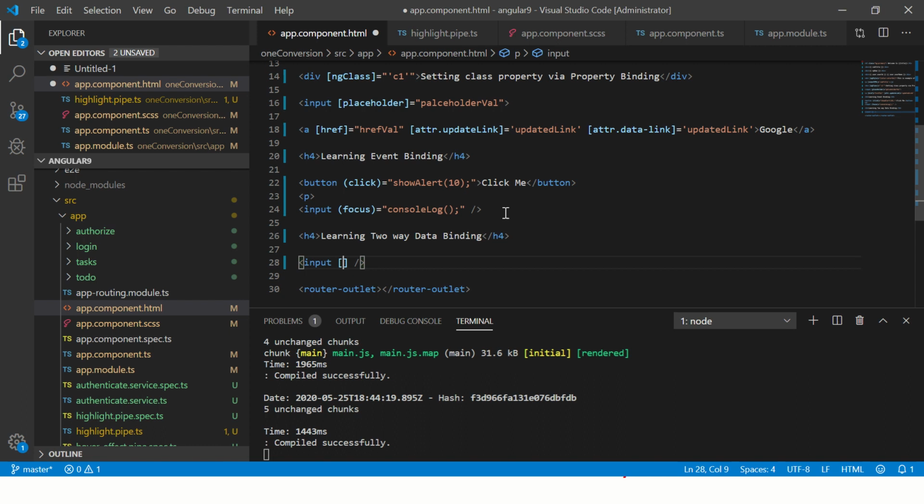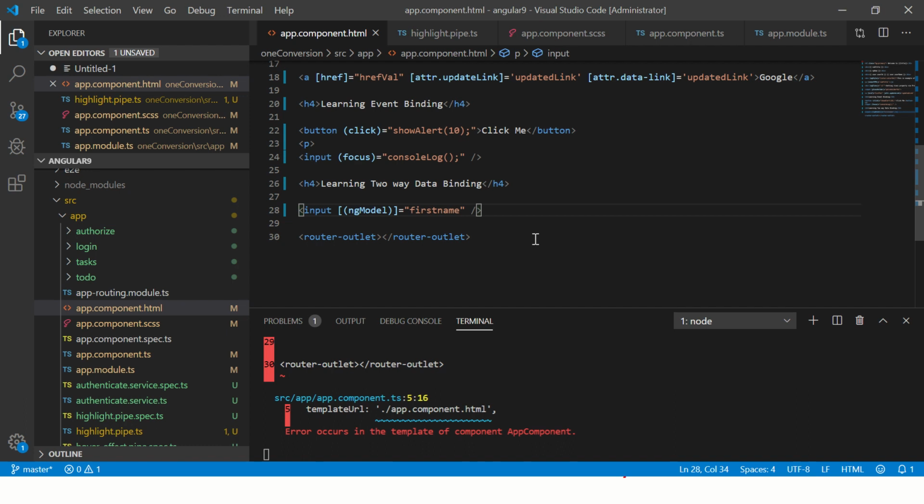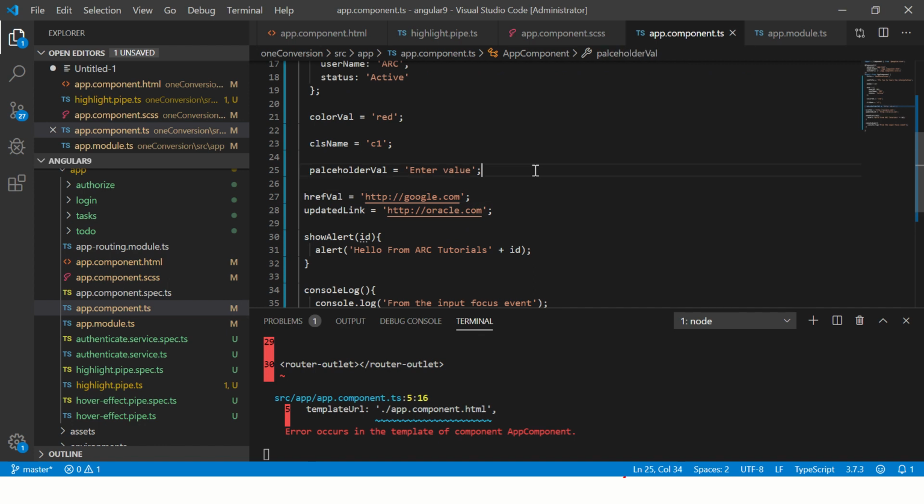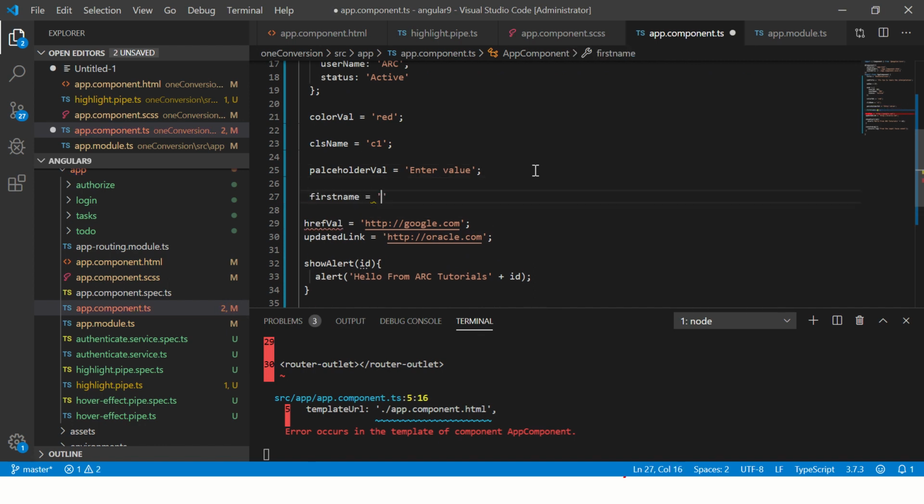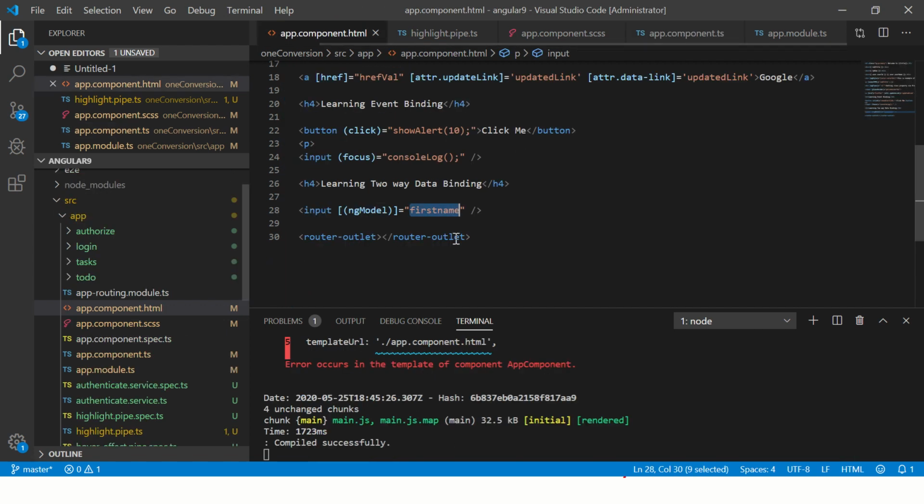And now we will define ngModel, right? So this is the name you want to give. The name that you give has to be the same name that will be in your component class, right? So let's just say this has firstName, right? Now this will give us an error because it doesn't know what firstName is. So we will have to create a variable, and let's create firstName equal to blank for now. It's empty, it's fine, right?